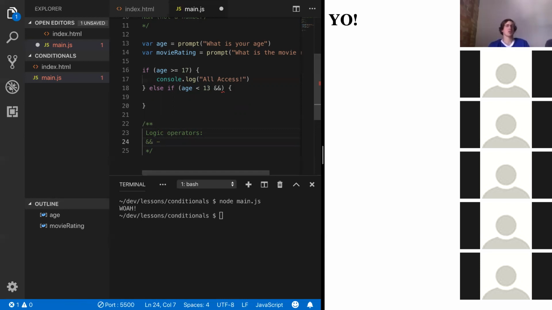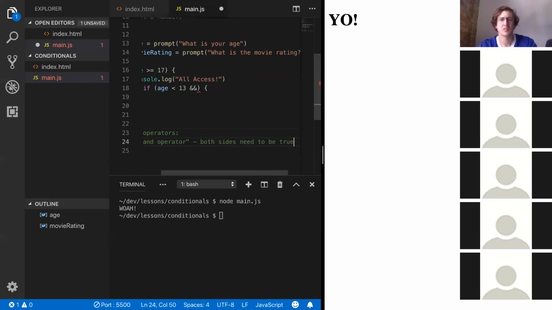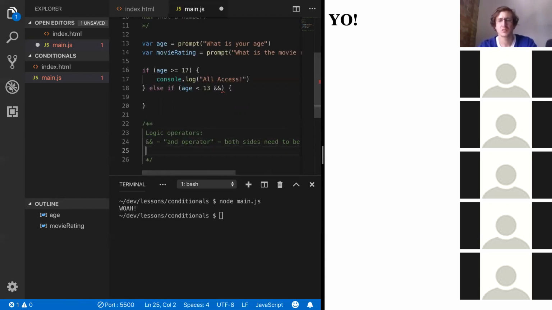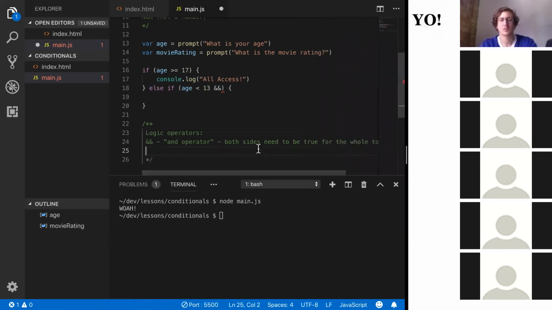The and operator, both sides need to be true for the whole to be true. So let me make this even smaller here. The computer's going to see both sides on this logic, this double ampersand, the and operator. It's going to evaluate both sides and determine if the whole thing is true.